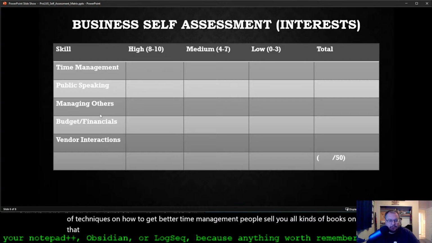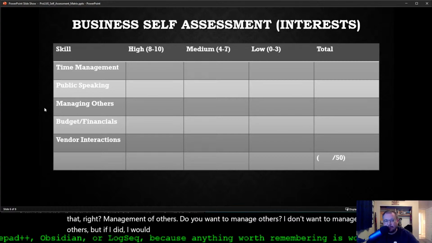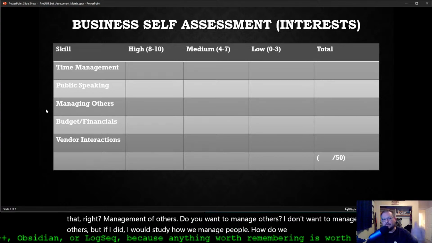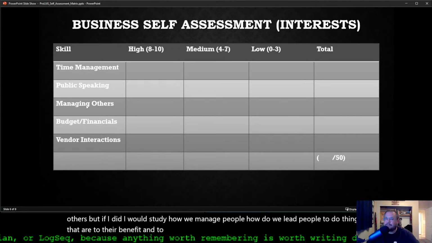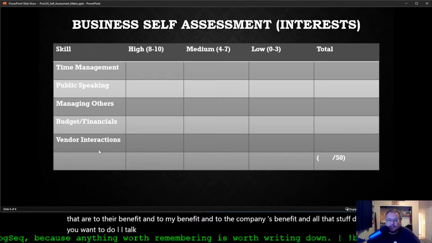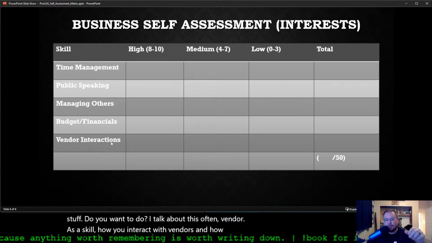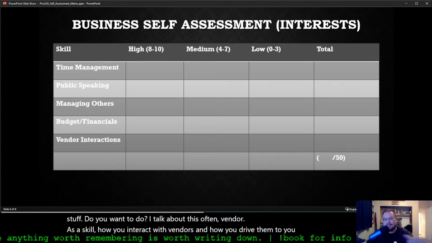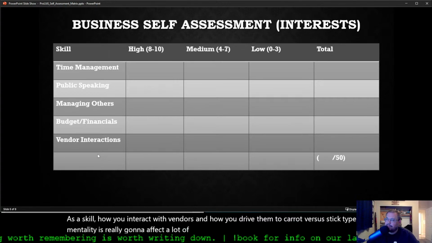Management of others. Do you want to manage others? I don't want to manage others, but if I did, I would study how we manage people. How do we lead people to do things that are to their benefit and to my benefit and to the company's benefit and all that stuff? I talk about this often, vendor interactions is a skill. How you interact with vendors and how you drive them, carrot versus stick type mentality, is really going to affect a lot of stuff you do. Anyways, all right, so there's that.